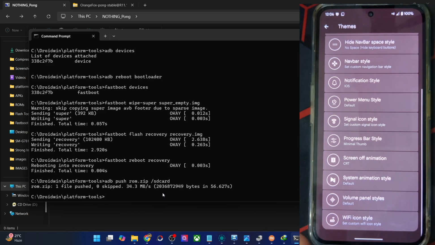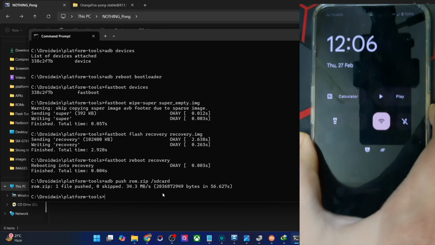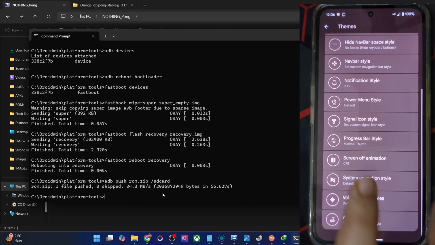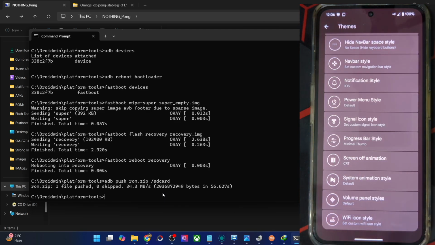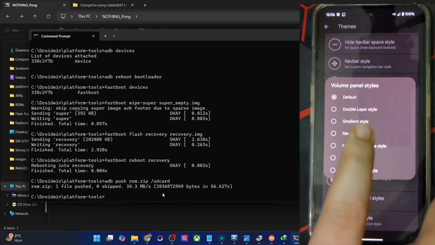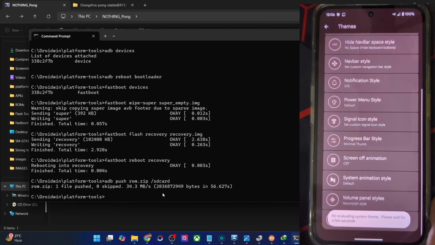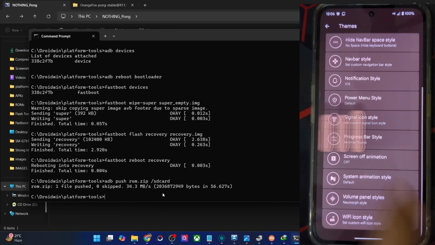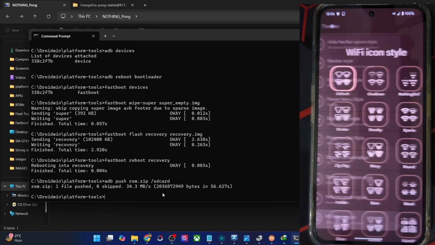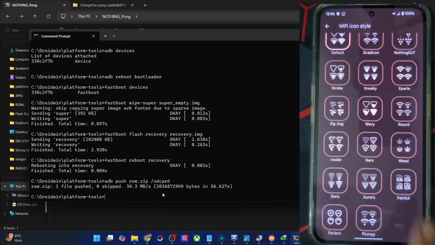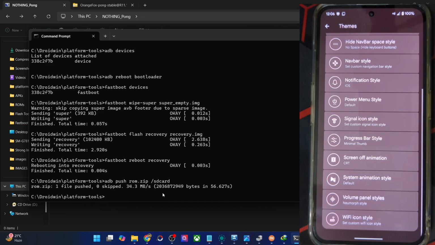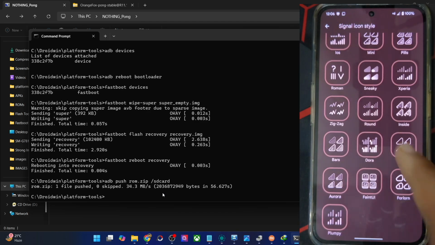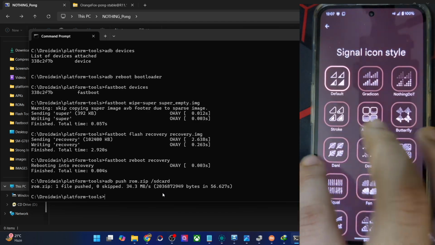Screen off animations, CRT. This also requires a system UI restart, so only after that I'll be able to show you that. System animation style, let's leave it default. Volume panel style, new morph style, let's have a look how it looks. This is the new morph style. It's somewhat average. Wi-Fi icon style, these are the various icon styles that you could choose from. I cannot find the carrier data style over here. Signal icon style, okay, so this was the one, the signal icon style, which is over here.